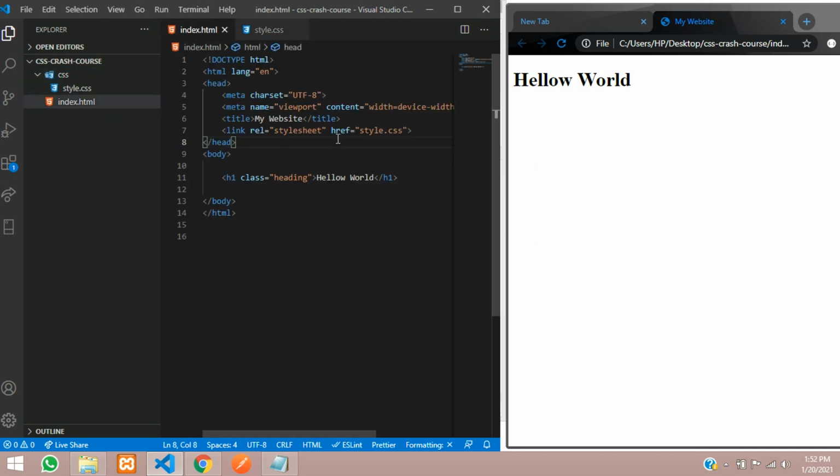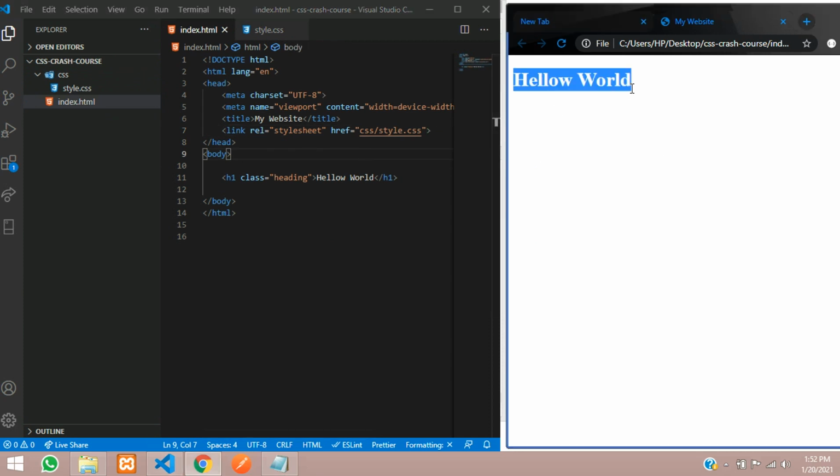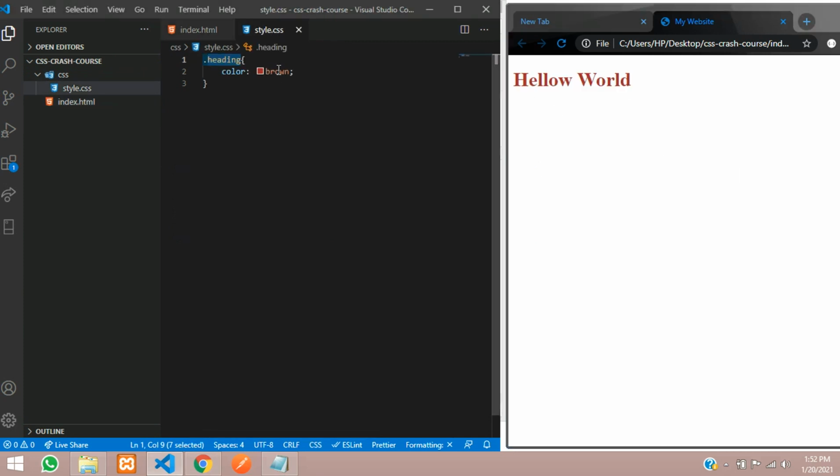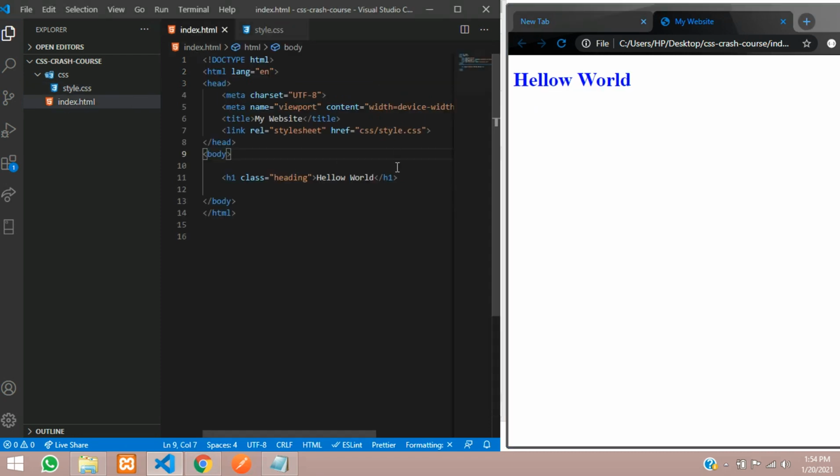So let's go to our heading. Over here you have to call that CSS folder /style.css. Done. So now guys, let's refresh, and you can see that the color has changed to brown. Now let me just change from brown to blue, and now let's refresh this. So you can see how we have linked those files.